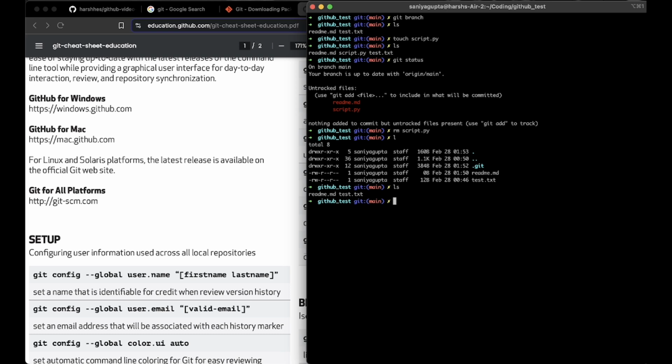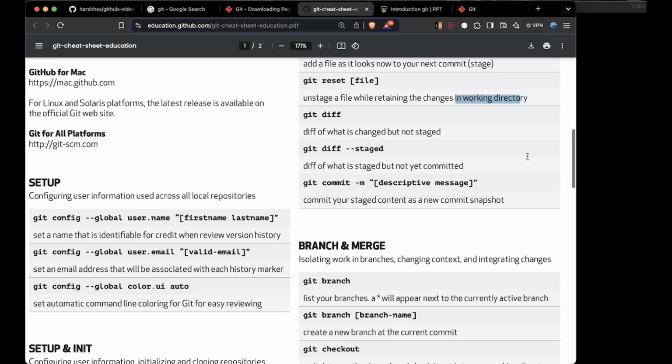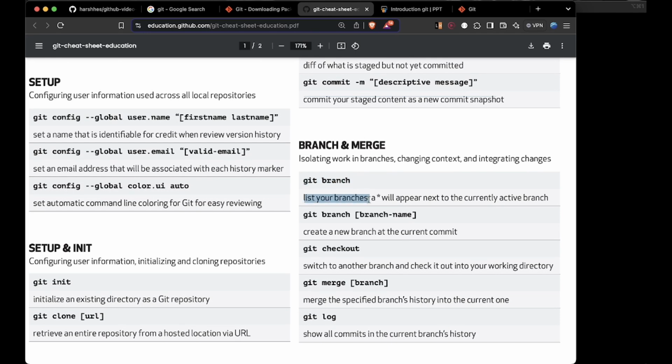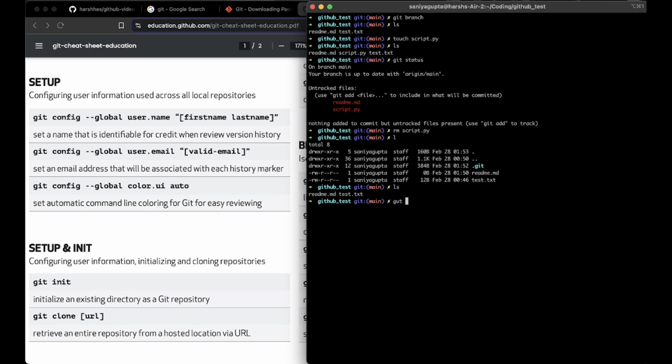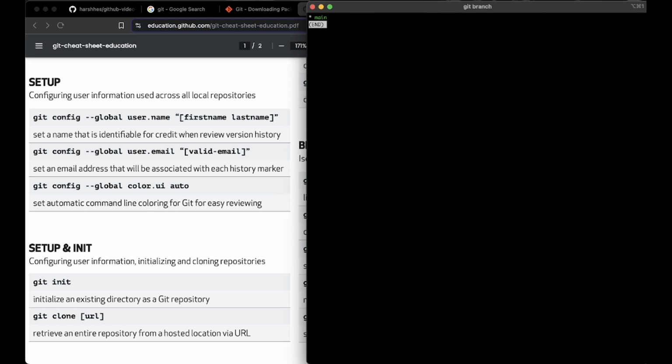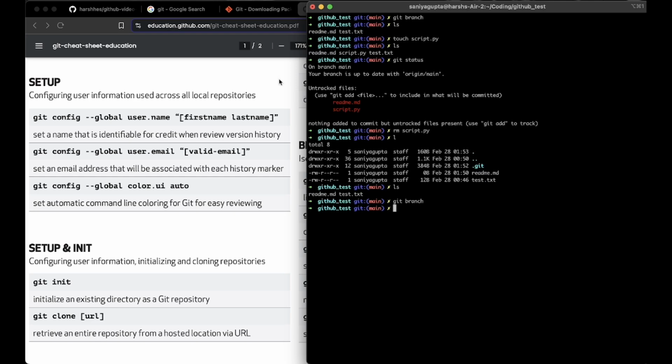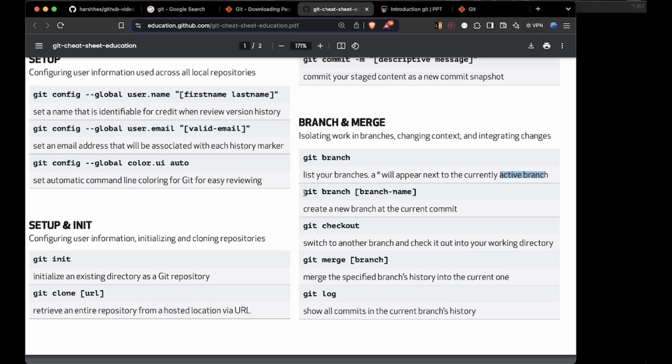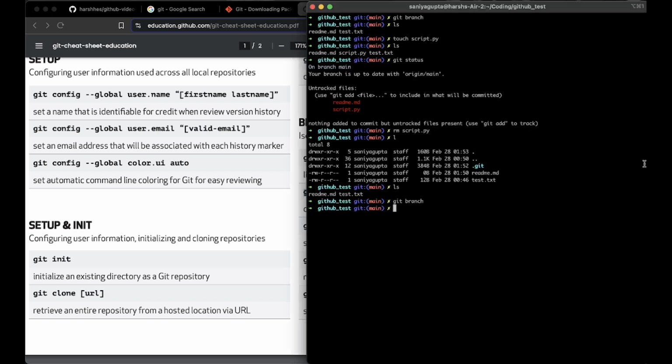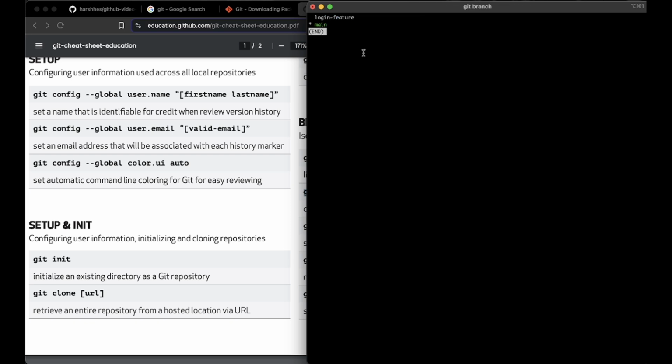So to create a new branch, we can do this. Through git branch, you can list all your branches, and they will appear next to the currently active branch. That is git branch. The star indicates that you are on the current active branch. You can easily create a new branch by saying git branch and the name. So let's try to create a new branch. Let's say I have a login feature branch. So I will type login feature. Now if you do git branch, you will see two. And if you need to shift to another branch, you use git checkout login feature.